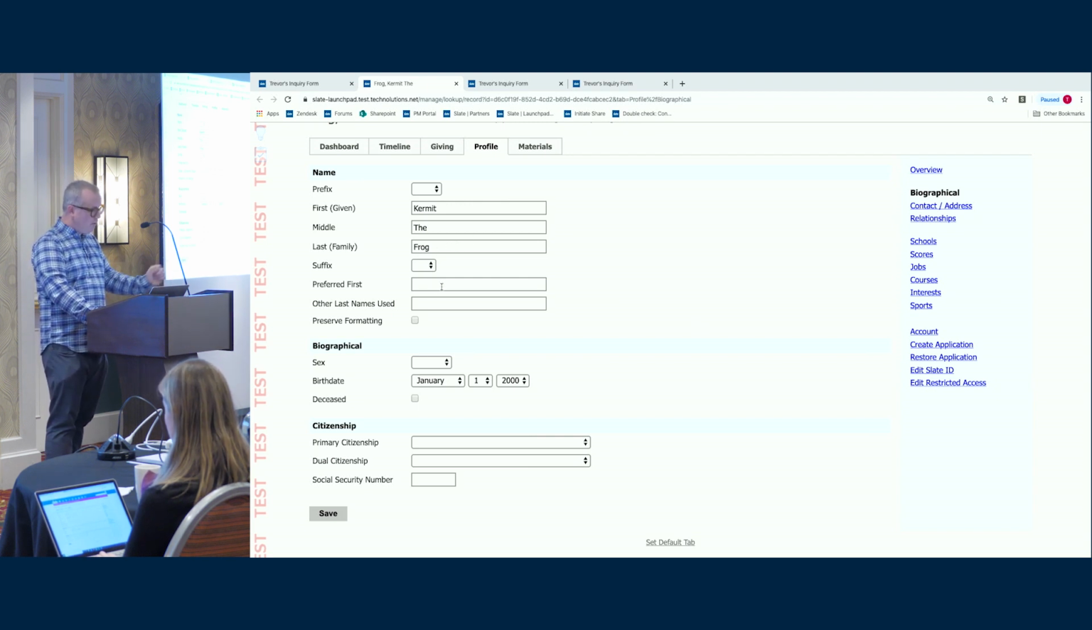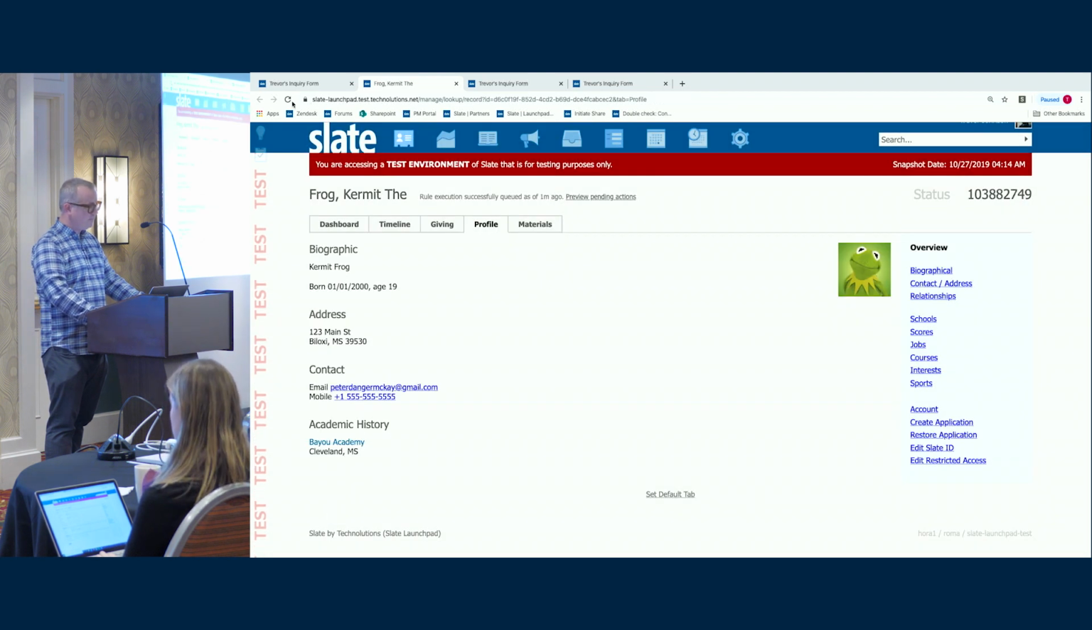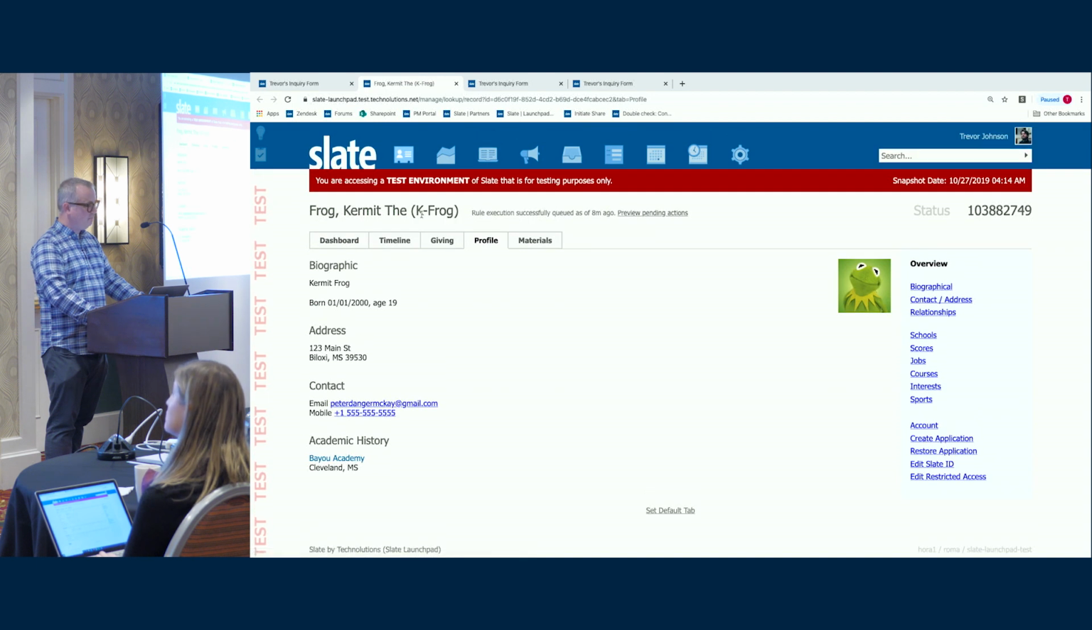So let's say we now know that the preferred first name for this student is KFrog. So we can now go in and type in a preferred name there. And we can go ahead and click Save there. And if I click Refresh, we'll see that the preferred name populates right there as well. So again, we can make a change to a record, click Save, and it will show up right there.